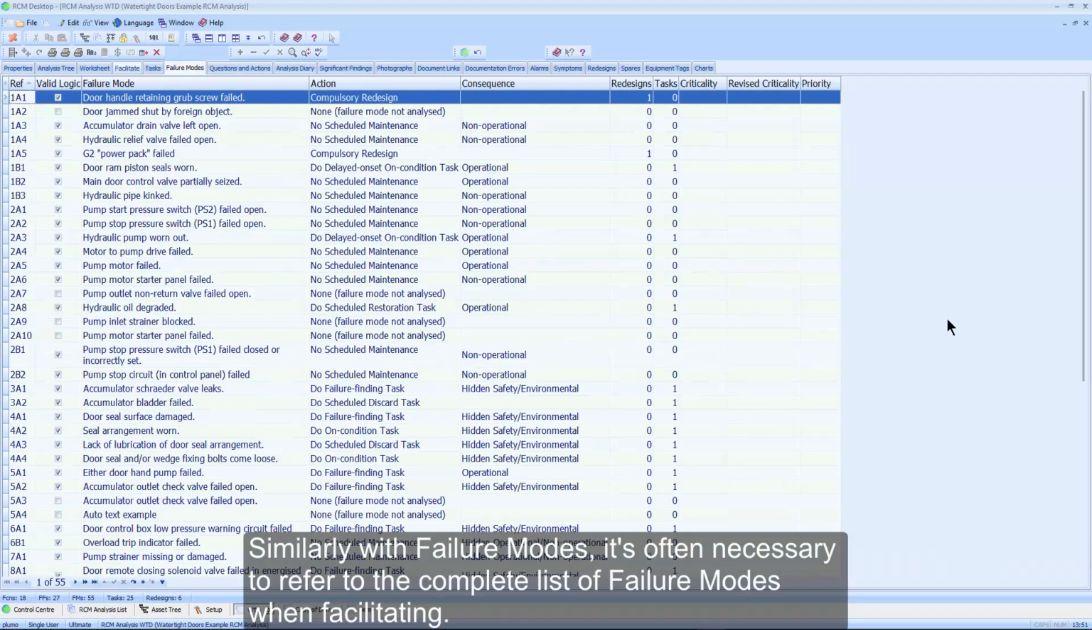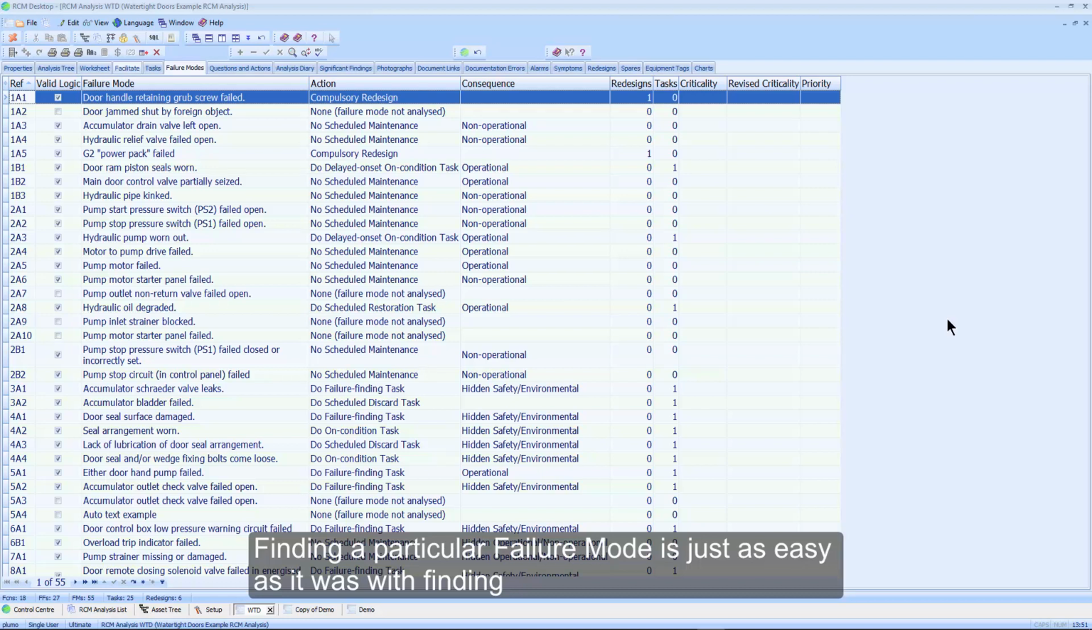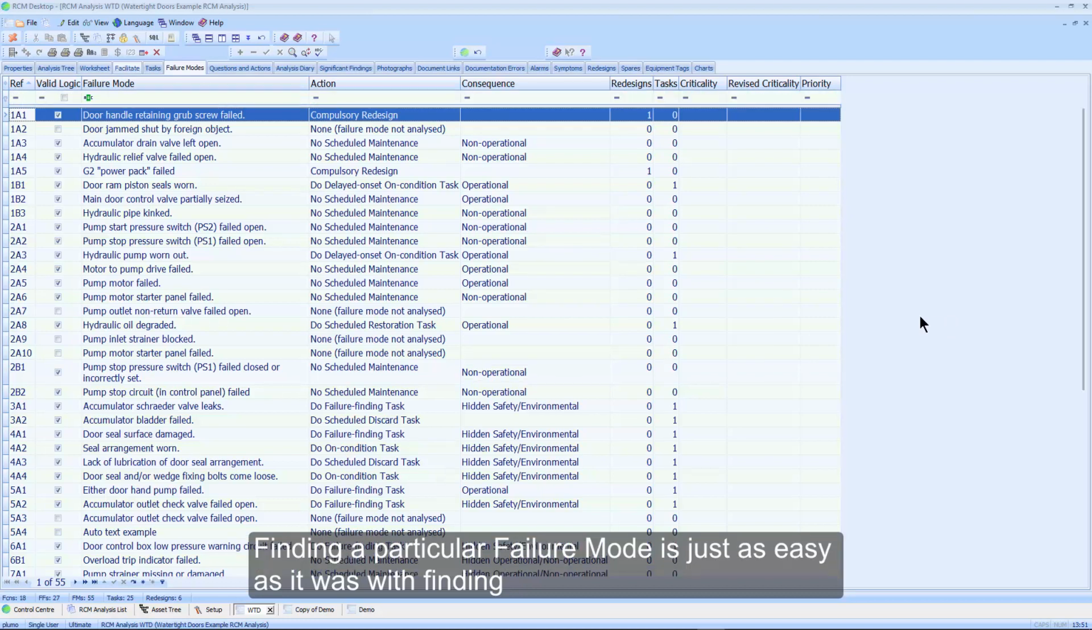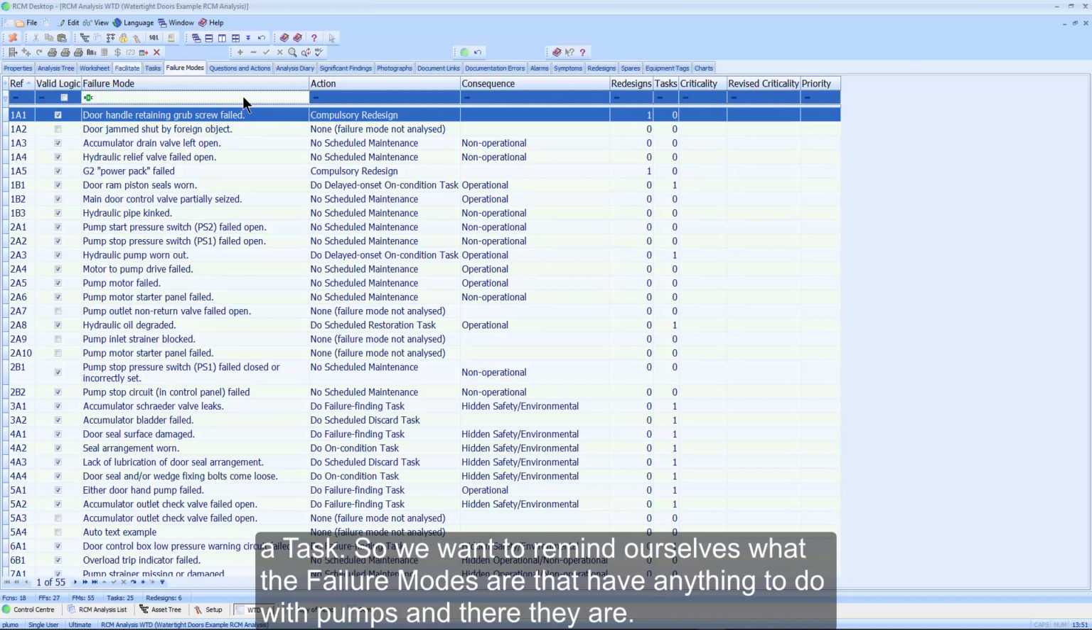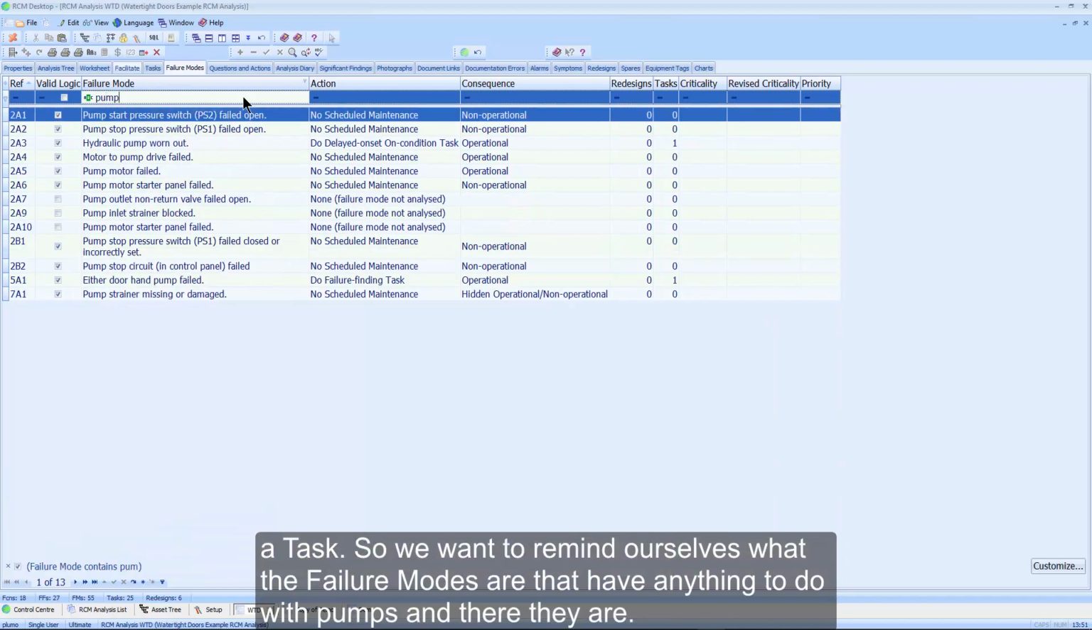Similarly with failure modes, it's often necessary to refer to the complete list of failure modes when facilitating. Finding a particular failure mode is just as easy as it was with finding a task. So we want to remind ourselves what the failure modes are that have anything to do with pumps, and there they are.